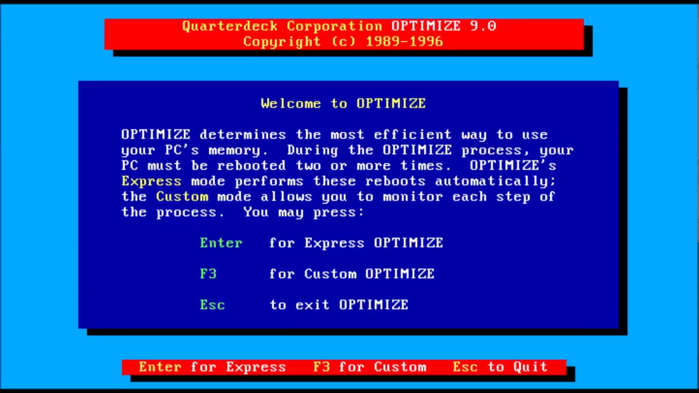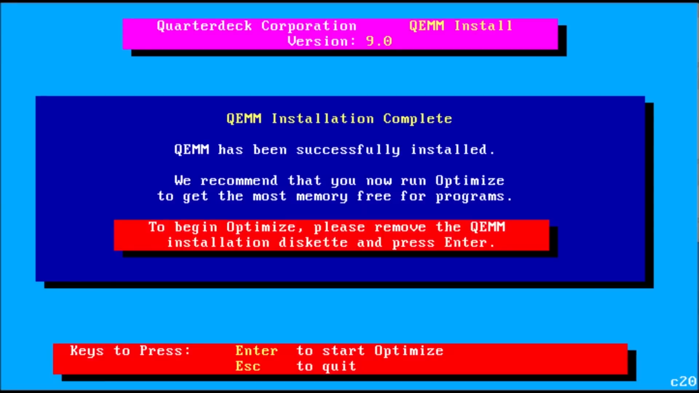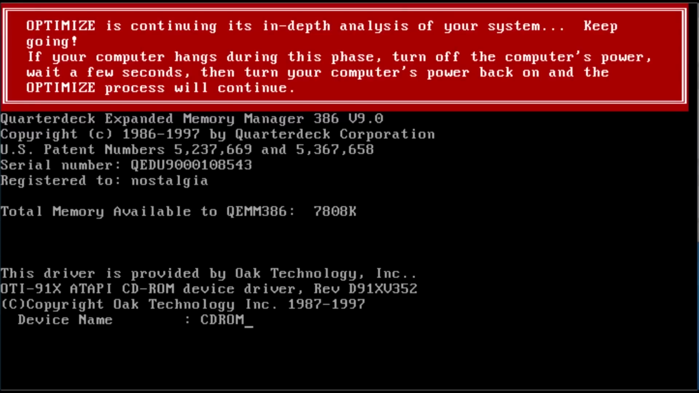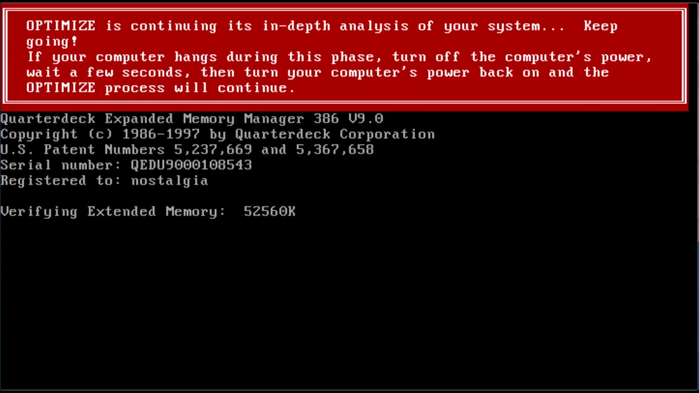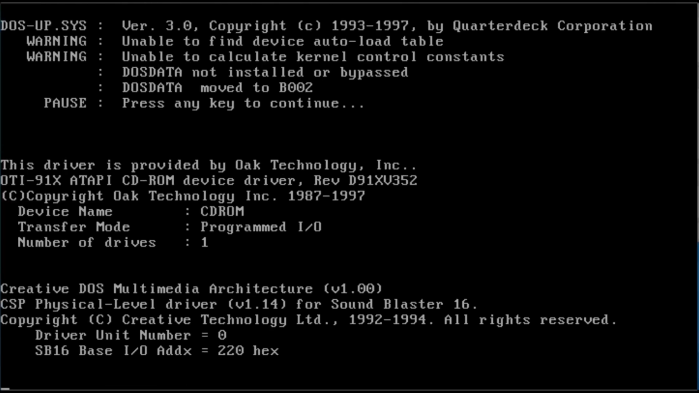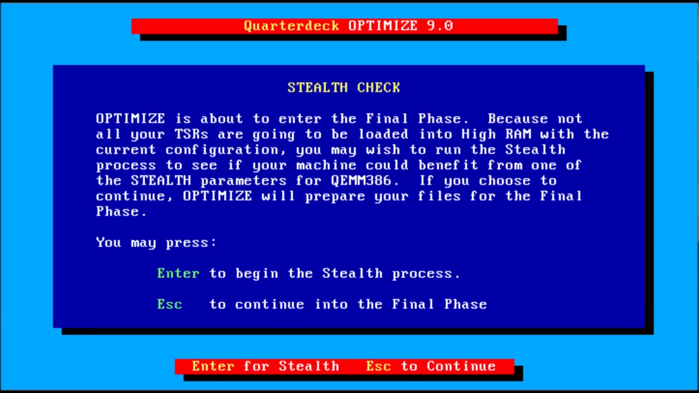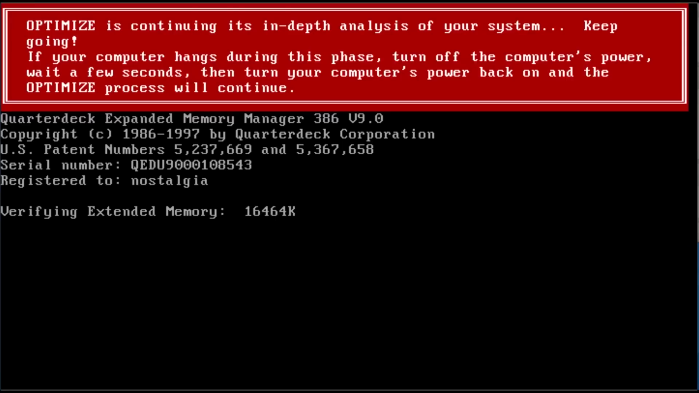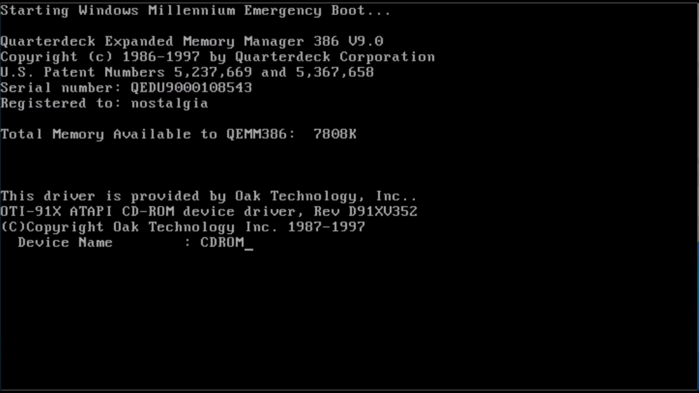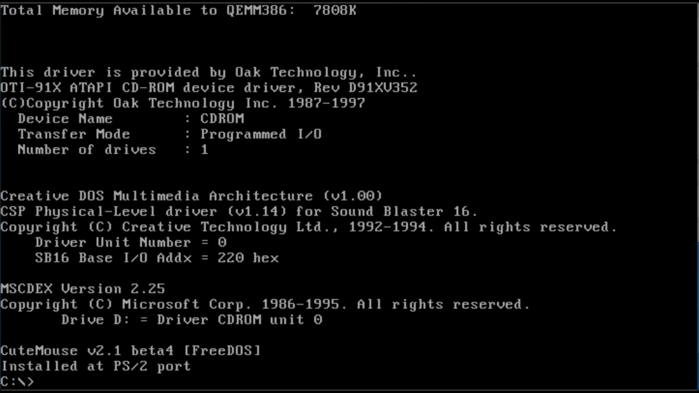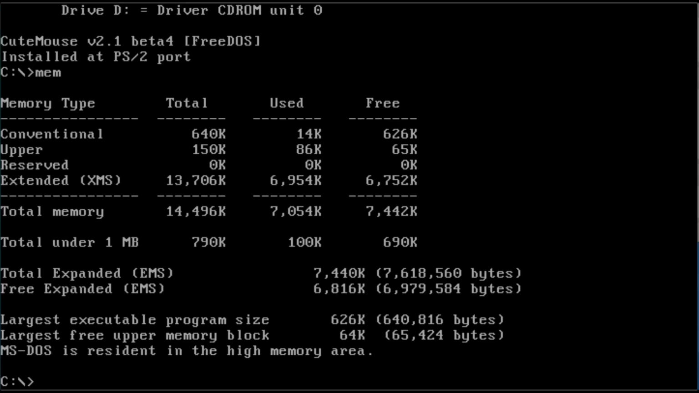For the optimization, I'm going to go with Express, because it can fine-tune the order things load into upper memory faster and more efficiently than I can. I find this part to be very interesting. It's loading the TSRs similar to how they would on boot, and testing the memory footprint of each one. There we go, 625K of free conventional memory. Now to reboot and check the memory allocation one more time. Awesome, we do have access to the upper memory blocks now. From here, we can start testing programs and games.